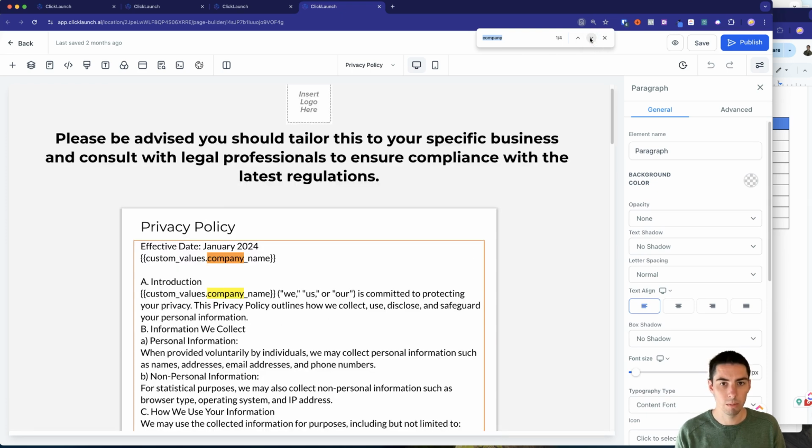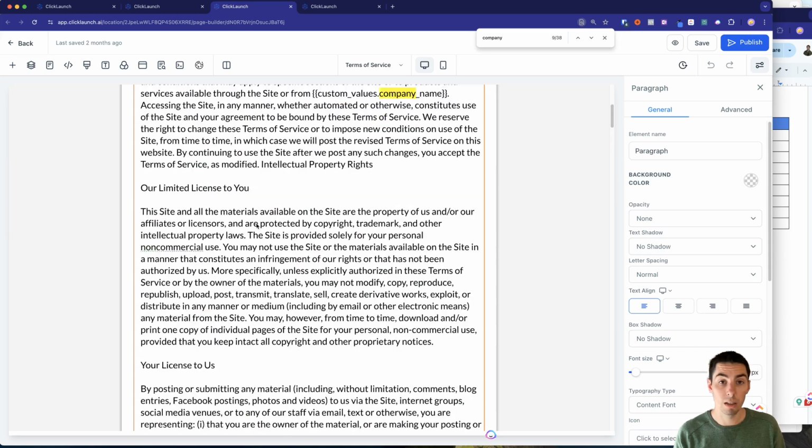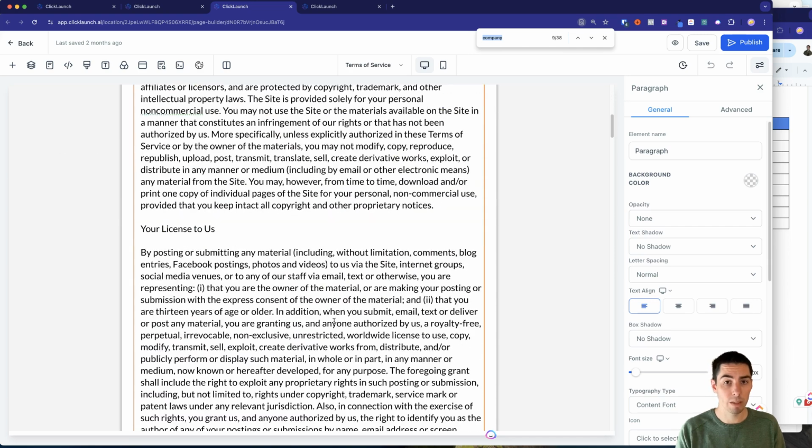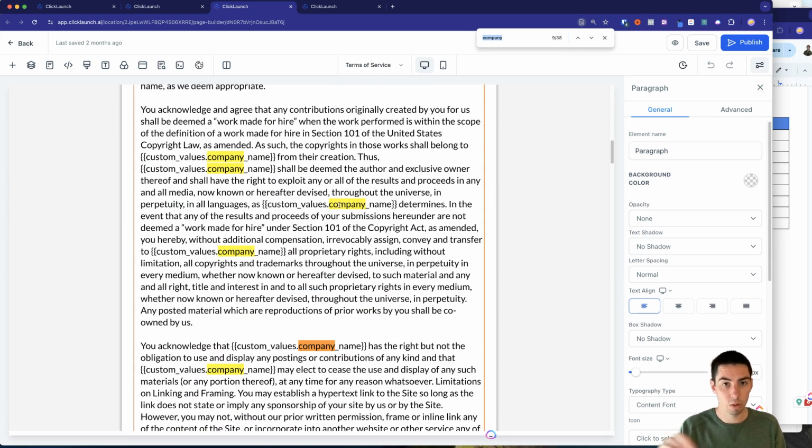You'd put it wherever the custom values are. But you don't have to come into the privacy policy or the terms of service, because you just update the custom value and it's going to populate it all throughout these. And if you look here under the terms of service, it shows up about 38 times. That's a lot. If you were to do this manually, you'd have to come into every single one, put in your company name, and that would just take a while.